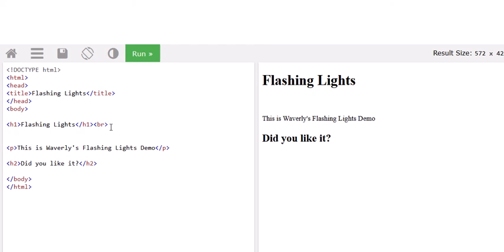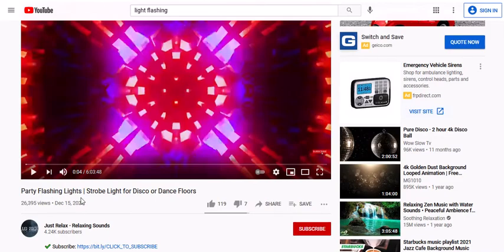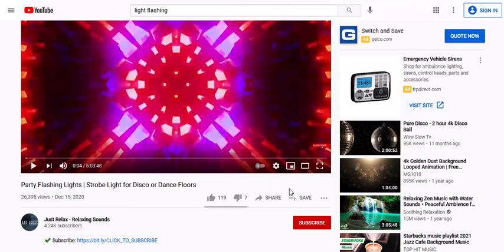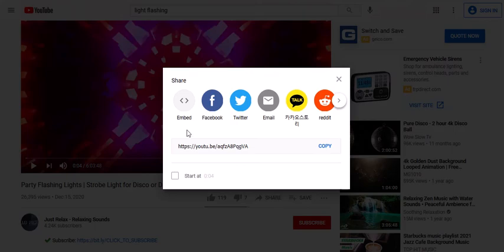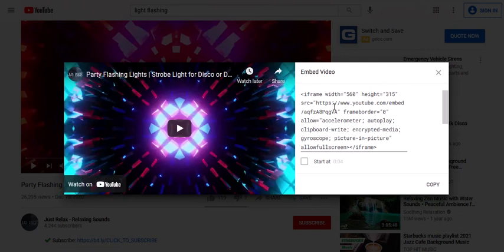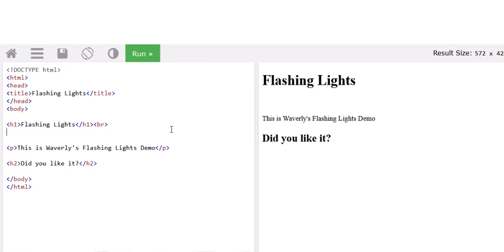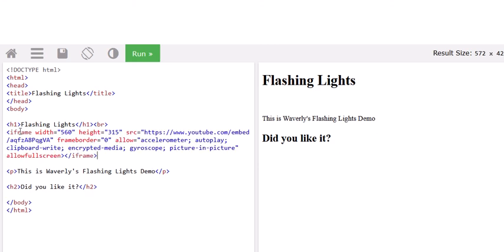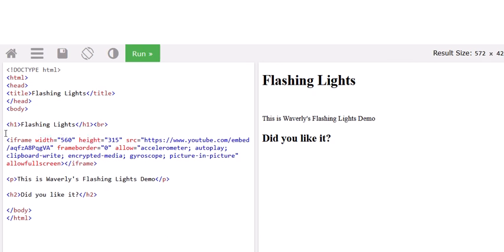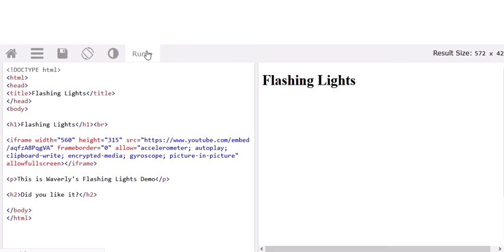So now what I'm going to do is go to YouTube, and here is my YouTube video, and it says Party Flashing Lights. And what I'm going to do here is click on Share, and Embed, and I'm clicking right on my Embed video where it says iframe, clicking near the highlight, and I am copying the information, going back to W3 Schools, and I'm just going to paste that information. See, it says iframe, and then it closes with the end tag with iframe. It has an open tag for iframe and a close tag for iframe. I'm just going to move this down so you can see it better. Okay? And I'm clicking run.